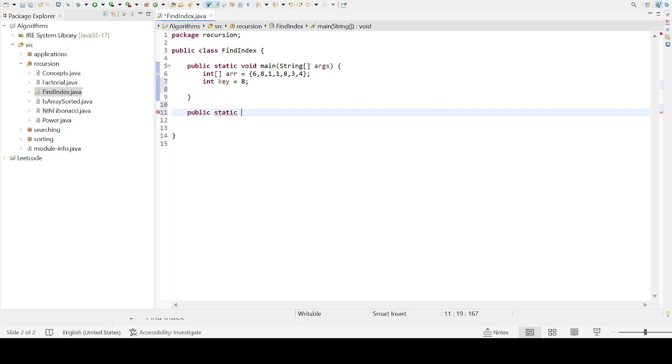So for that I will write a public static int function. We can write function name as first index. So this we have to return first index of the element. We will take multiple arguments. First is we will have array. Second, we need index from where we will start searching. So we already said we will start searching from the first index.